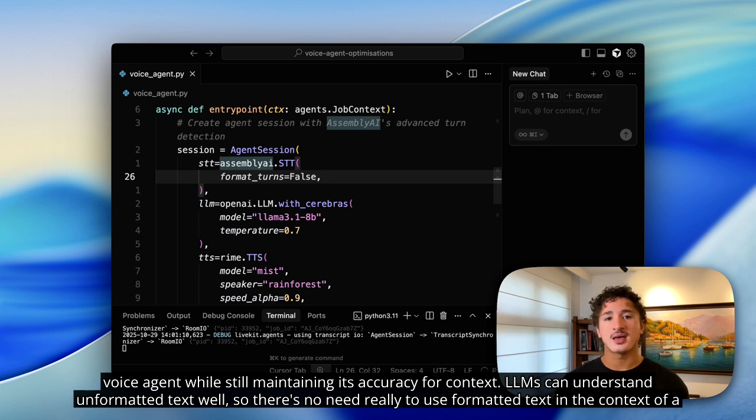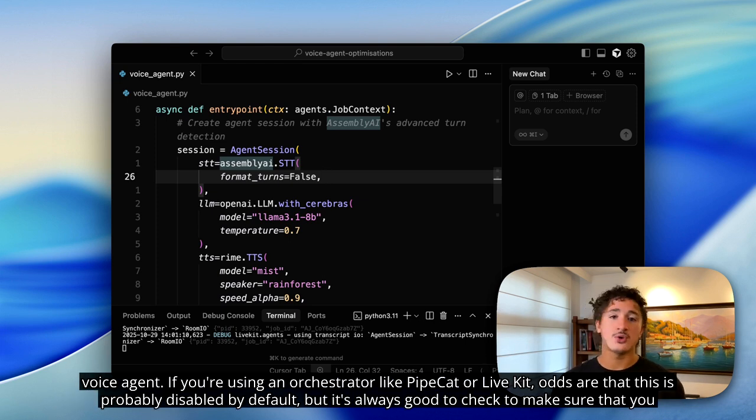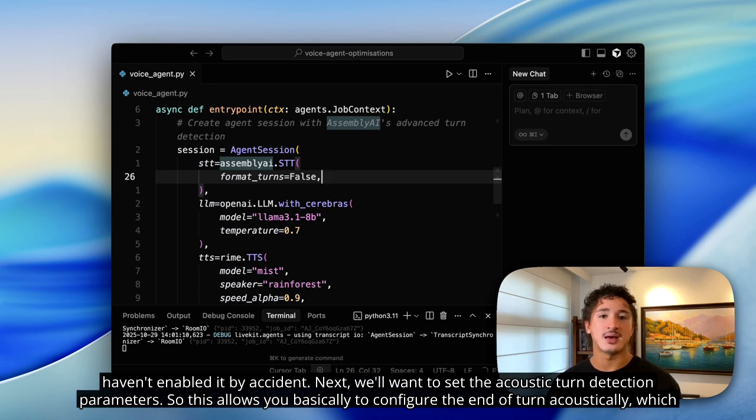For context, LLMs can understand unformatted text well, so there's no need really to use formatted text in the context of a voice agent. If you're using an orchestrator like PipeCat or LiveKit, odds are that this is probably disabled by default, but it's always good to check to make sure that you haven't enabled it by accident.